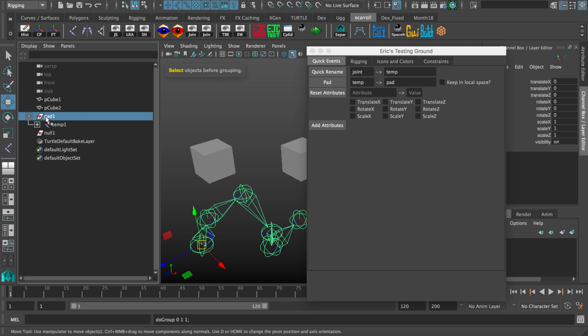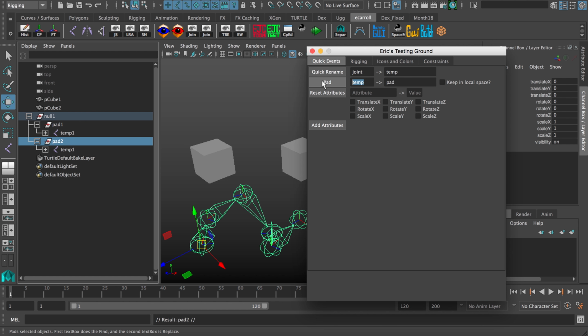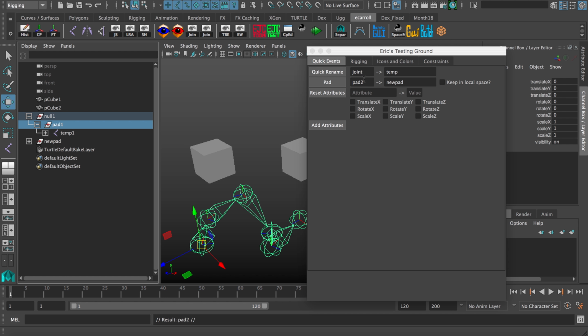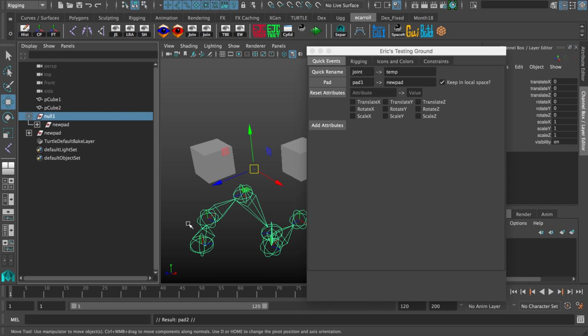Now something that it also has is a keep in local space. So if I, for example, have a padding in here, if I don't have this on and I replace the pad 2 with new pad, when I pad it will take it out of the group there. But if I leave the checkbox on, then it will keep it inside of the current group it has there.